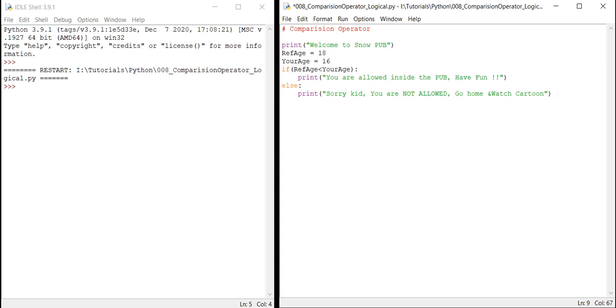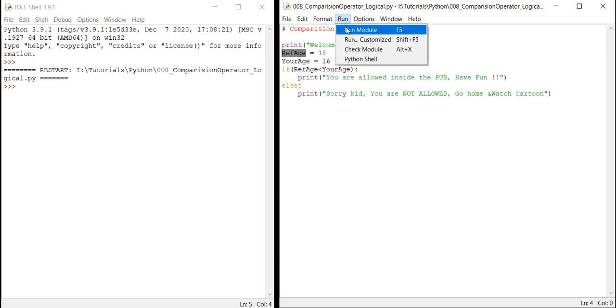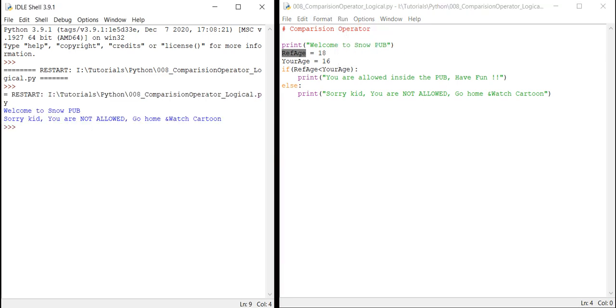Let me run this statement. The reference age is 18 and your age is 16. Let me run this statement. Because the age we have predefined, from the beginning of the course we are predefining the variables. The values have been predefined, it's constant. And now let me change the way of giving. So here we have given the age as 16. So the pub says, sorry kid, you are not allowed, go home and watch cartoon. This is the message.